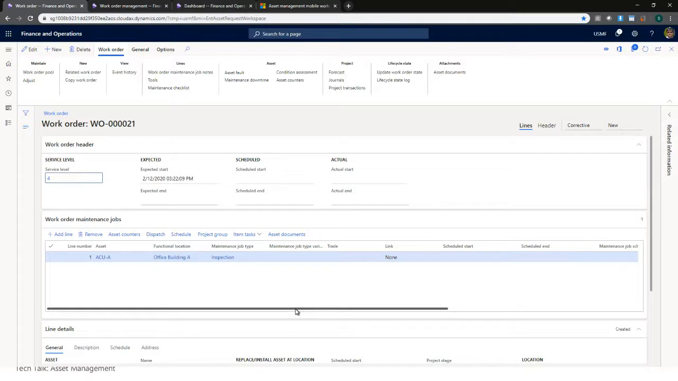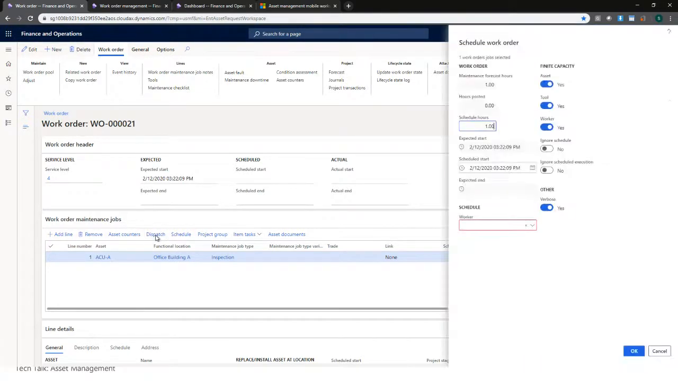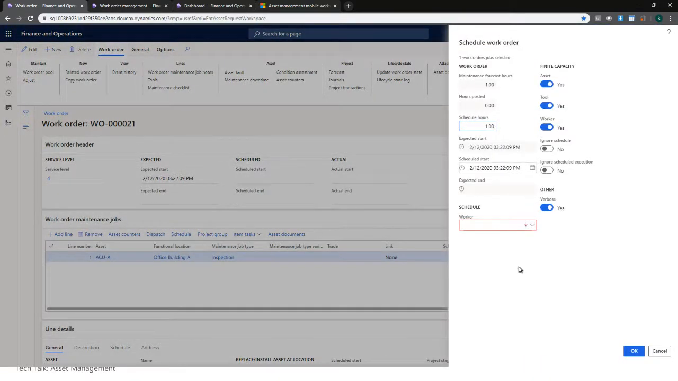And I'm still the maintenance supervisor. So I look at this work order. Now I need to send somebody to work on it, so I need to find a resource to go and work on this. And there are a few ways you can do that. You can do that manually by going and clicking on dispatch. This will basically be going and finding a specific person yourself and assigning it to the work order.